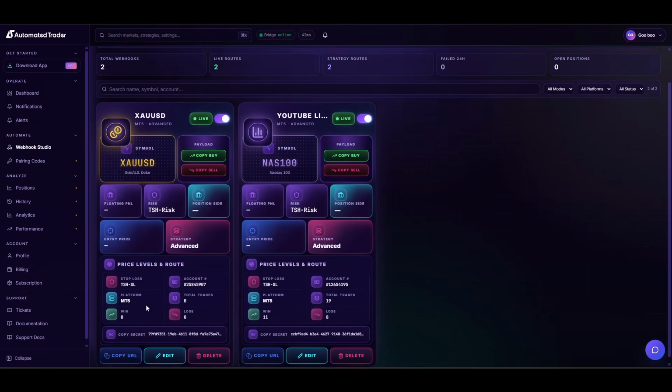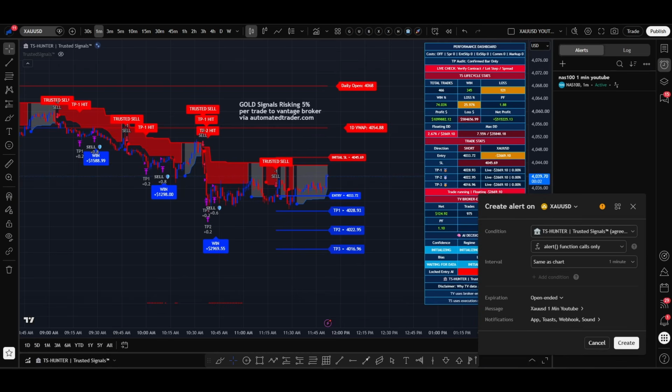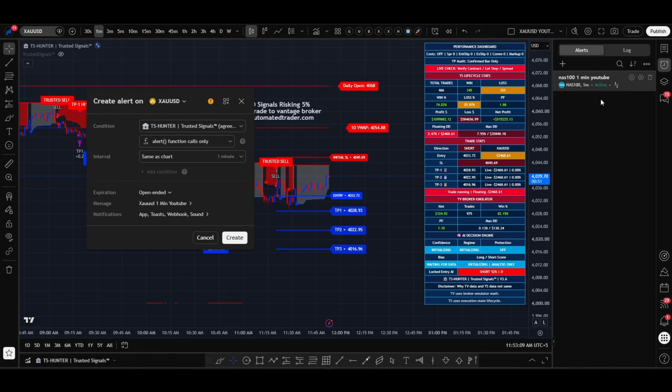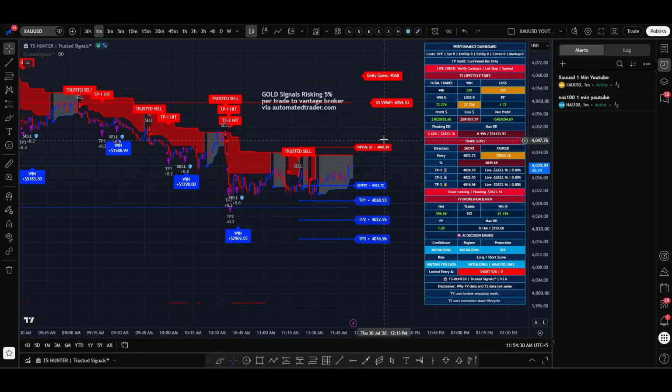Now that we have the new webhook added to your Automated Trader, we're going to come here to the copy webhook. I'm going to come back here. You're going to click the alert icon, and then you're going to come select the indicator. You're going to select alert function call. And what the alert function call does, it makes sure that everything that happens on your chart also happens on your webhook, essentially into Automated Trader. And then you're going to paste your webhook right here. And there you have it.